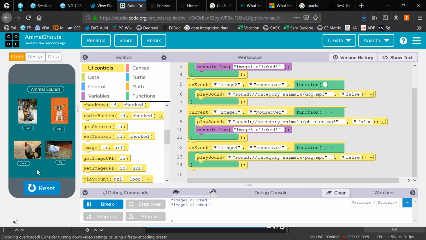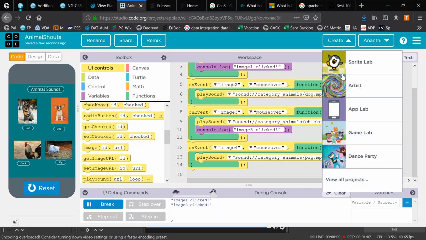We are going to create some animal sounds. So this app I have named here as animal sounds. I will redo it for you so you will learn it. So as usual, after entering into studio.code.org, you have to create an app lab, and you will be taken to this new app page.